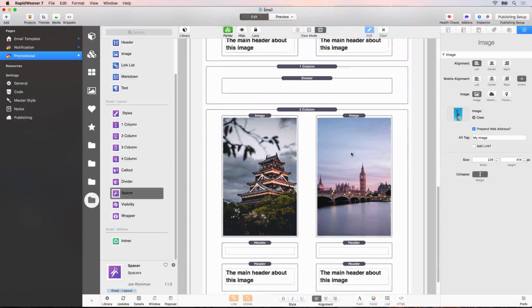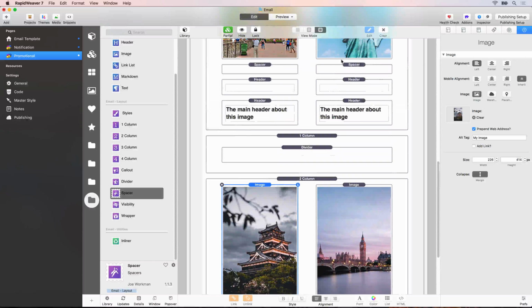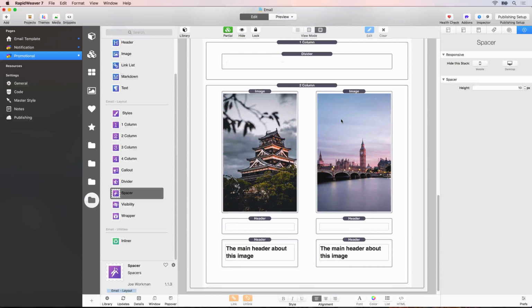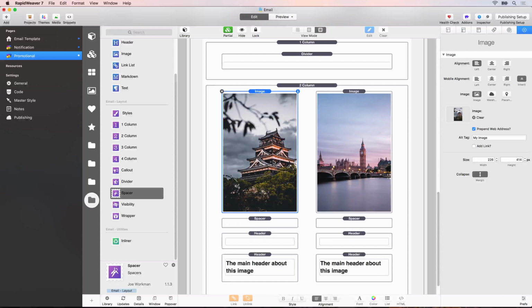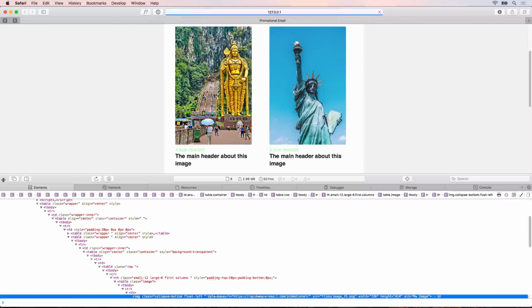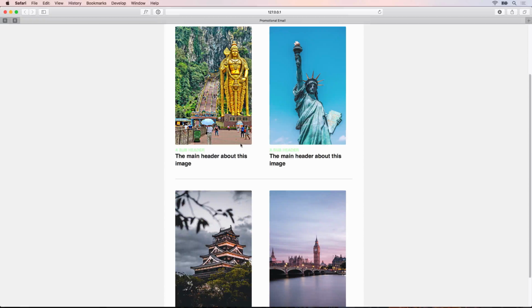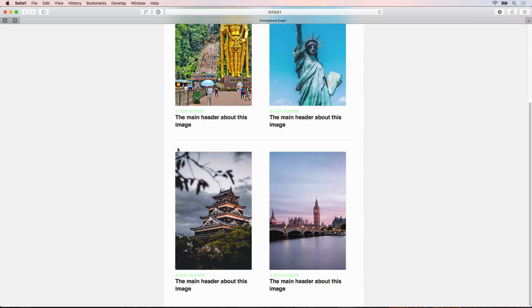And then what we want to do is collapse the margin on these two images and copy the spacer stack in below here. Now when we go and preview, you'll see that we have rounded corners on all of the images, but we also have that spacer as well.